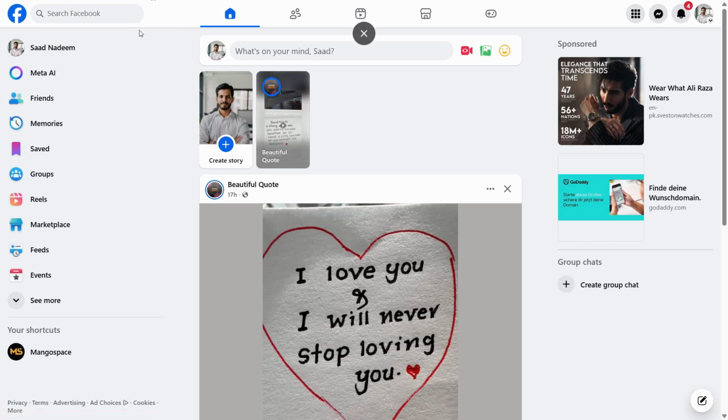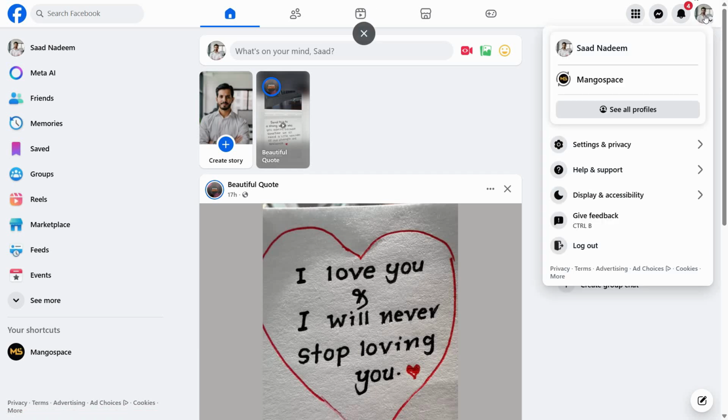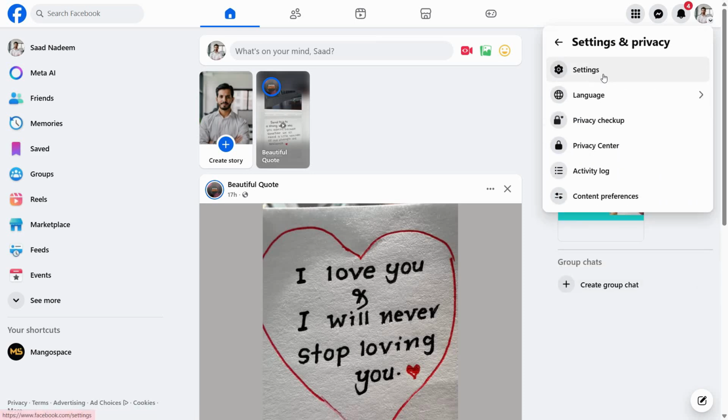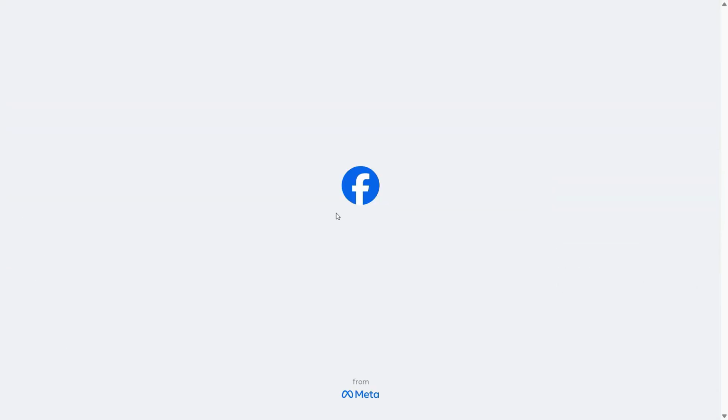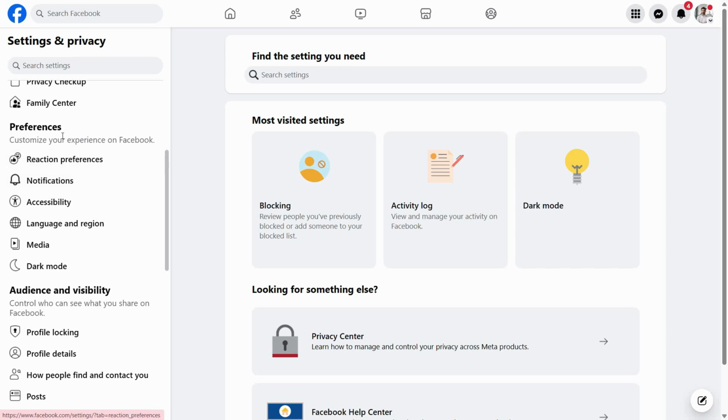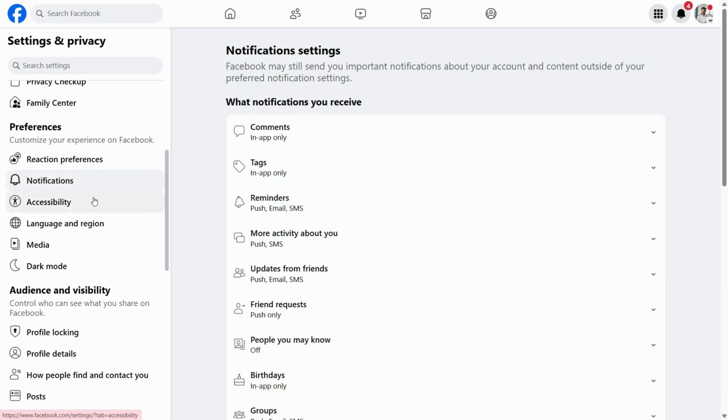So if you are tired of those notifications and you just want to turn that off, here's what you need to do. First of all, just go to your profile icon, click on the top right hand corner and click on settings and privacy, and again click on settings. And on the left hand side, we can see this preferences where you get this option of notifications. Click on that. And there you have this reminders.